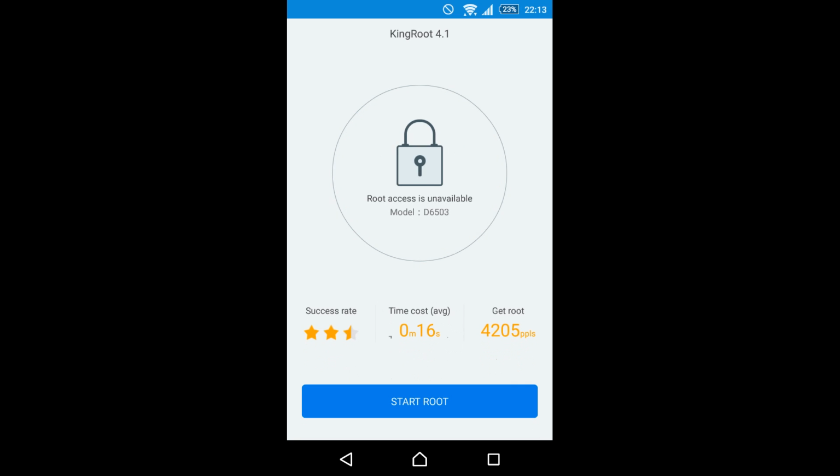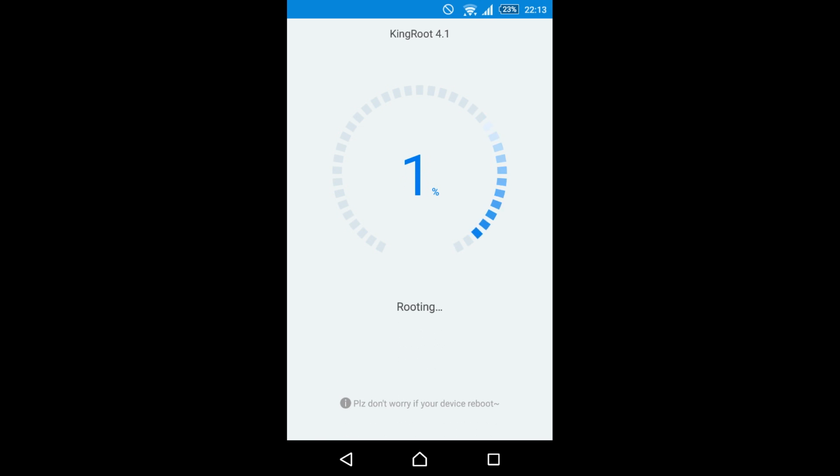You can see KingRoot's opening. It says for me, root access is unavailable. So if I click start root, you see it says rooting. This can take a while, but it's smooth, really. This should be it. It'll be rooted the second it finishes, so be patient with it and see where it gets. Once it's done, that should be your phone rooted.